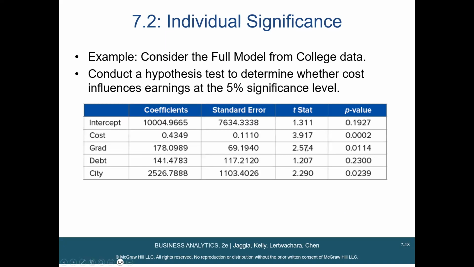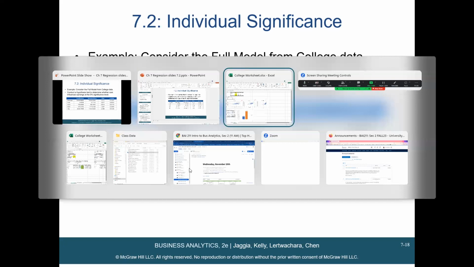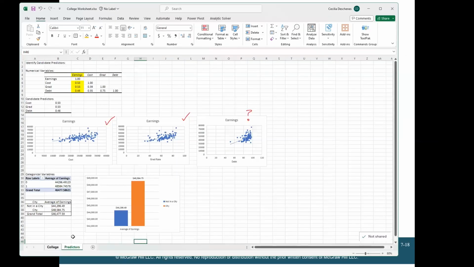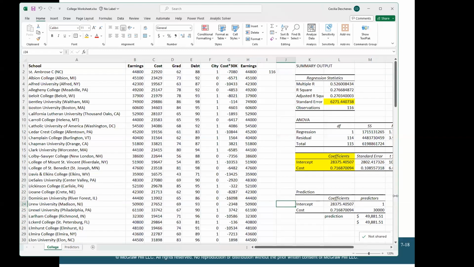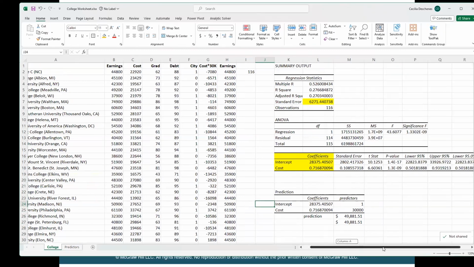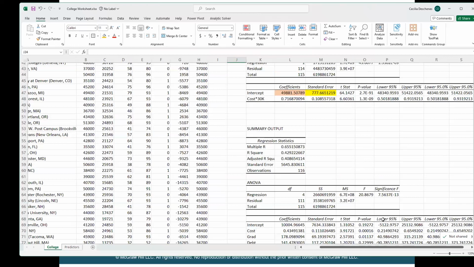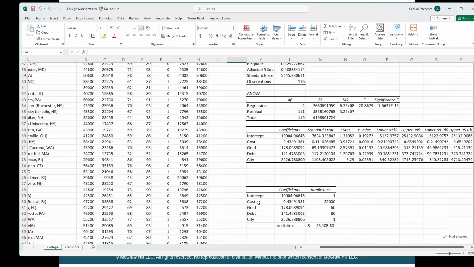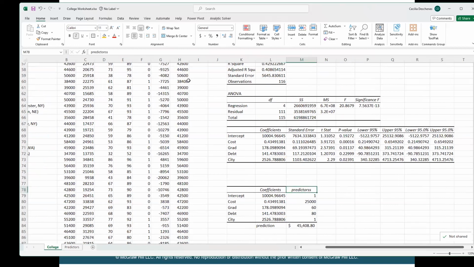All right, so if we run the full model, we get the following coefficients. Let me just remind you, I think we have this up here. We were working on this on Monday, so recall, scroll over, and we ran the full model. So here's cost, grad, depth, and city. And I had a typo there. Okay, anyway, I'm focusing up here on the output.